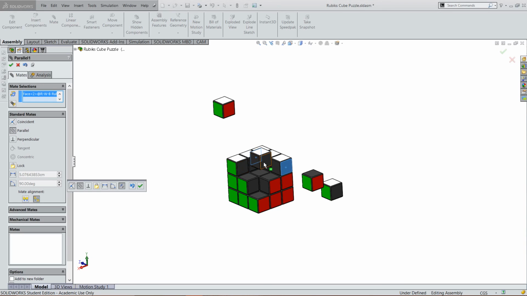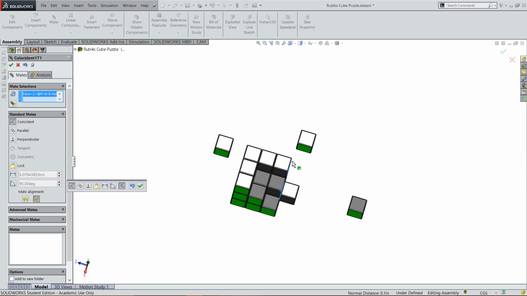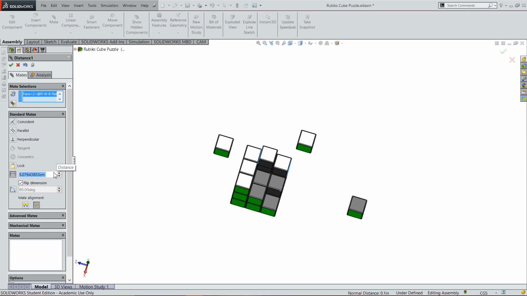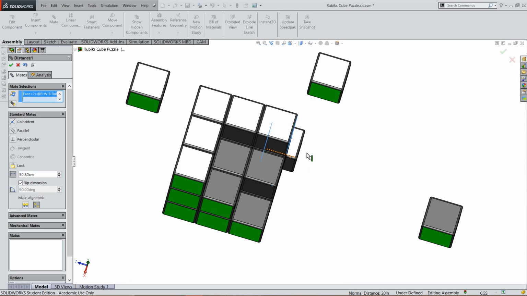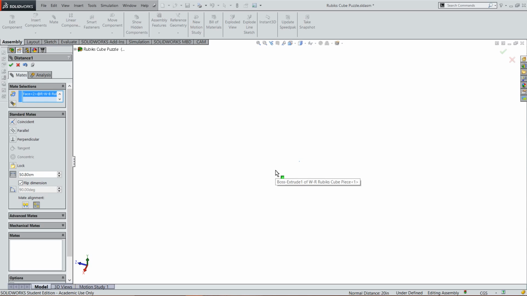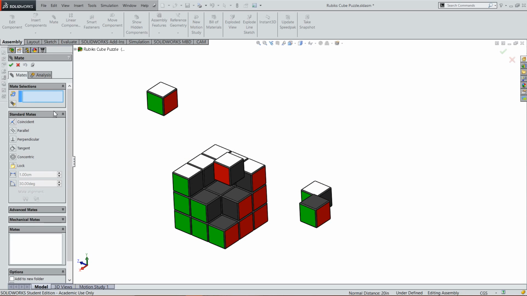So if you just click parallel, now you can move it. And they're not necessarily going to stay in the same plane. Coincident is the one that you want to use if you want them to be in the same plane. Perpendicular, you can do different distances. If I say like 20 inches, it'll fly way off down there. Oops. Anyways, so I'm going to go ahead and mate these together like so.